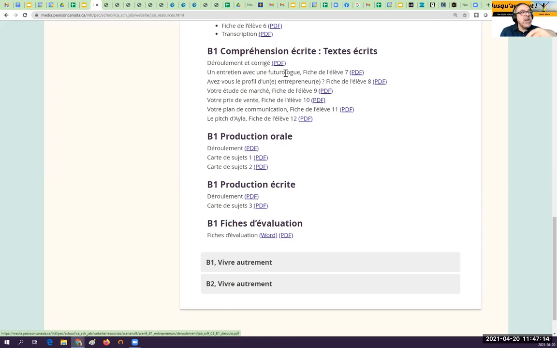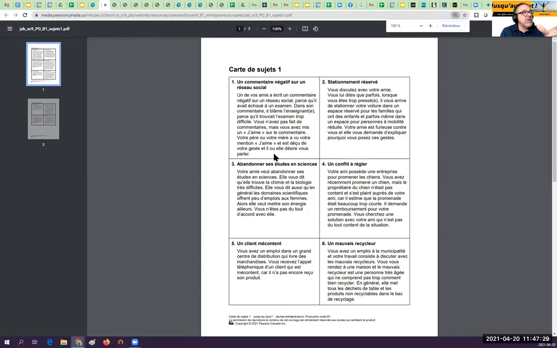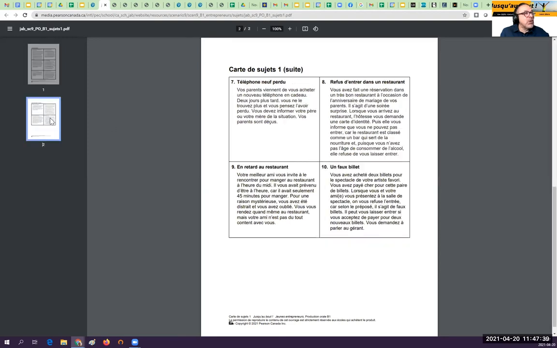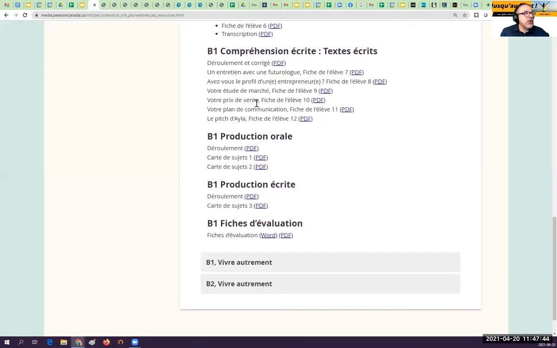If we continue, you're going to see that for production orale et production écrite, you have the same logic about the pathway, what the déroulement looks like. And the students are provided with a series of cartes de sujet where they have options. And basically, when they're reading the carte de sujet, there's a task that is going to be accompanying it, what is expected from them in terms of oral production. So it's an invitation to be able to speak about the whole thing.